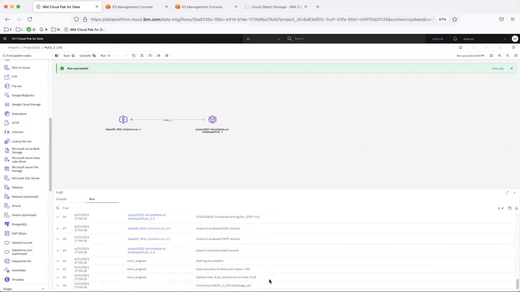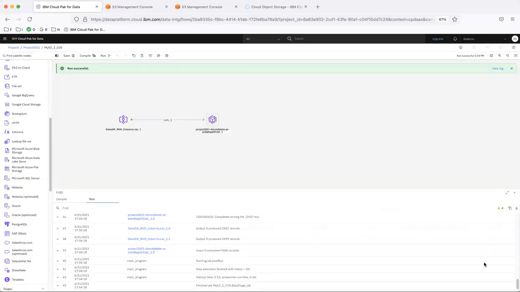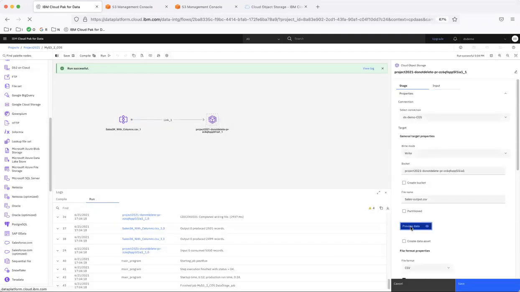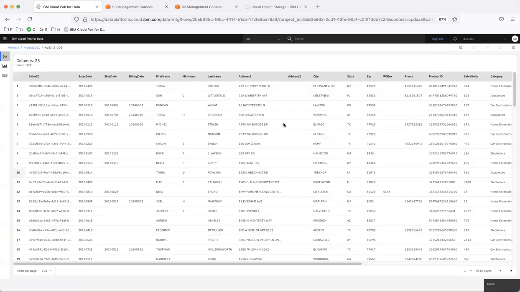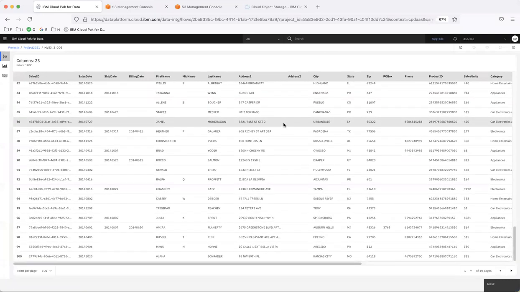Okay, the job runs successfully. Let's see if I'm able to preview the data in the Cloud Object Store set successfully now. Data has been moved to the Cloud Object Store set. I'm able to preview it successfully. This preview capability, you can also access from here. So click this button. Now I'm previewing this file that has been written successfully to the target.